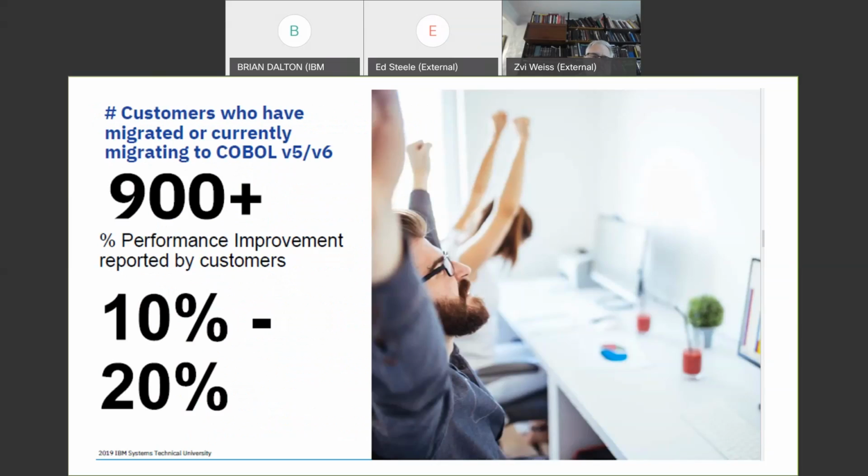So we have over 900 customers that have already migrated or are currently migrating to COBOL version 6 or version 5. Performance improvements reported by the customers listed here are 10 to 20%. We've seen some numbers show 22, 23%, but generally speaking, we're seeing 10 to 20% improvements.